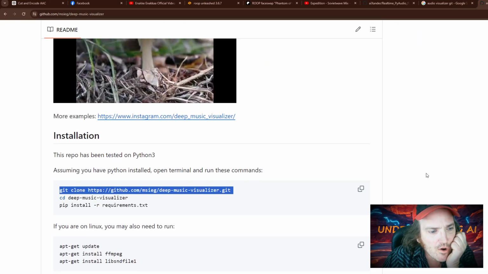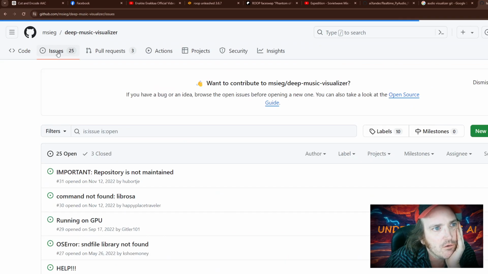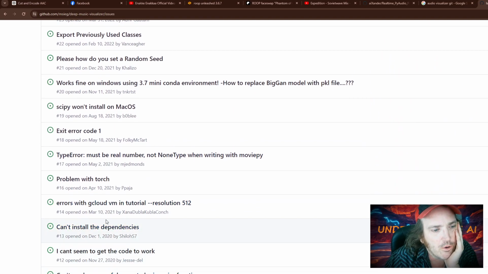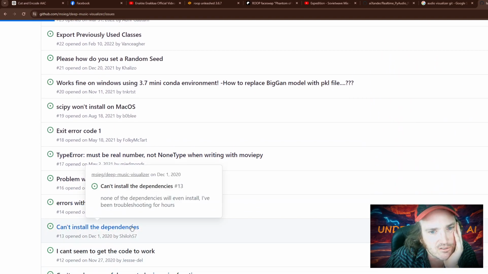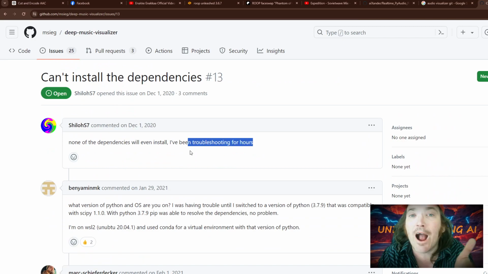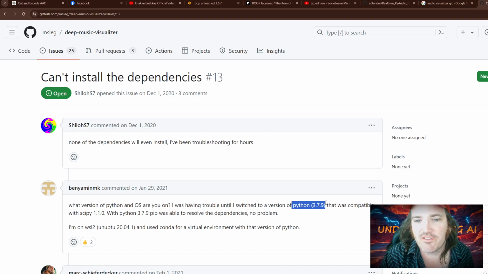But we go over here, and well, maybe let's go check out the issues. Okay. So we're scrolling through this stuff to see what's familiar. Oh, here's one. Can't install the dependencies. Let's look at this. Now the dependencies were installed. I've been troubleshooting for hours. The guy's been spending hours, okay? And then this guy says, what version of Python are you on? I was having trouble until I switched to a version of Python 3.7.9.